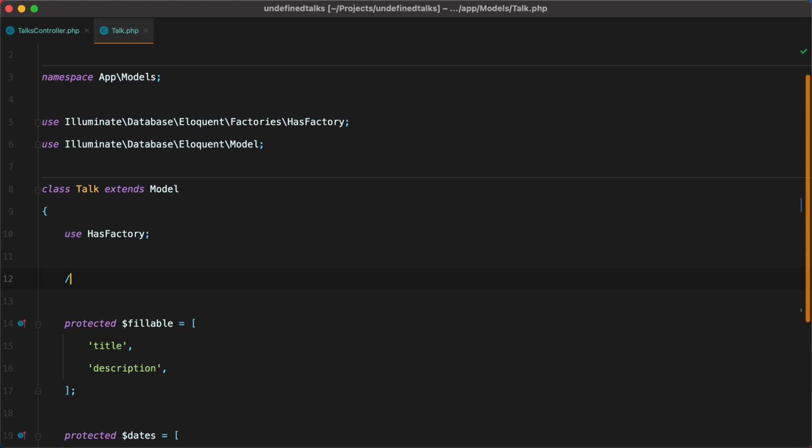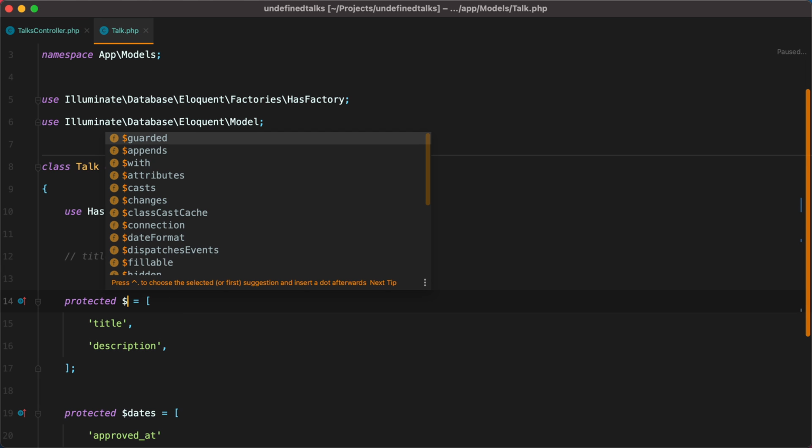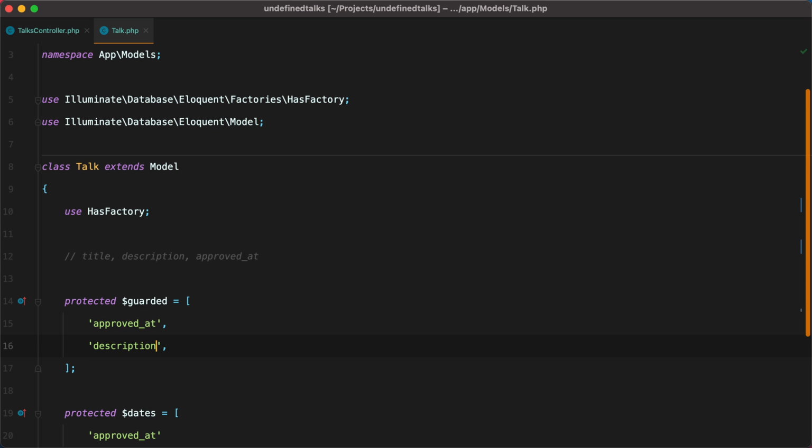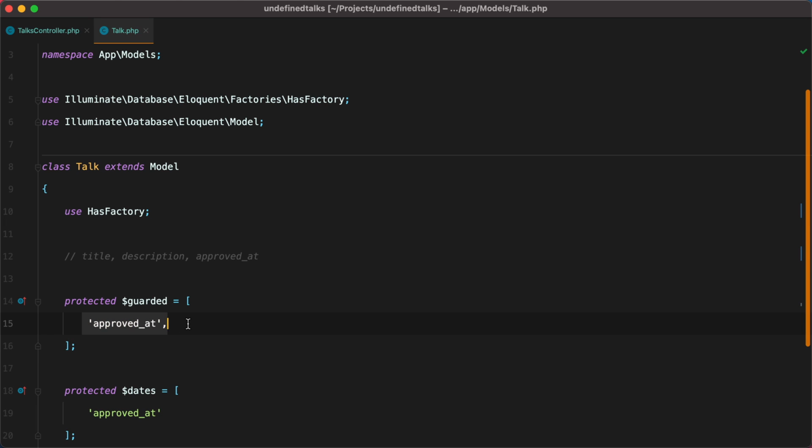So, say your model has three attributes: title, description, and approved. And you want to protect the approved attribute from being mass assigned. You can do this either by setting fillable to title and description, and what this basically says is, these are the only attributes that can be mass assigned. So approved, since it's missing from this fillable list, is now protected against mass assignment. The second way to do it is to set the guarded property to approved. And this says all the attributes can be mass assigned except the approved attribute.